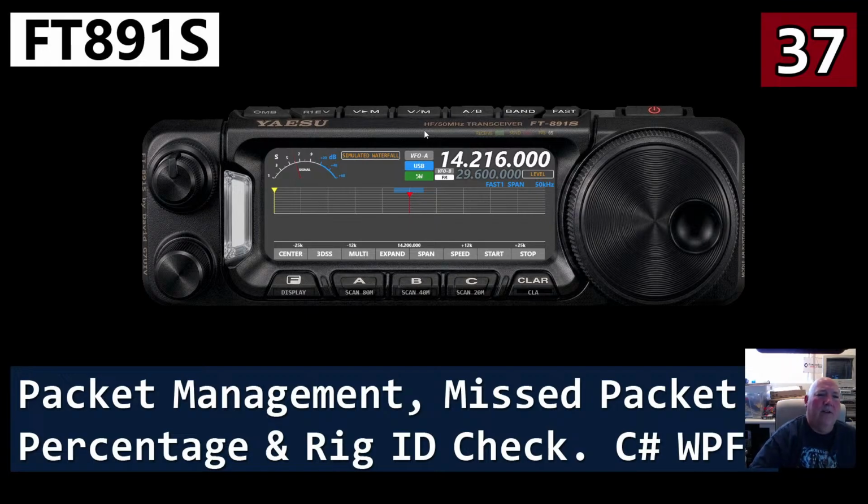Anyway, to that end, I want to carry on with this. Last time we added this section here. I need to extend it slightly and put in a packet loss, or a missed packet. I don't know how to represent 100% of packets have been sent, so what can we call the field? I don't know what to call it. Anyway, let's crack on with it. So what else have we got going on here? Missed packet percentage. Rig ID check.